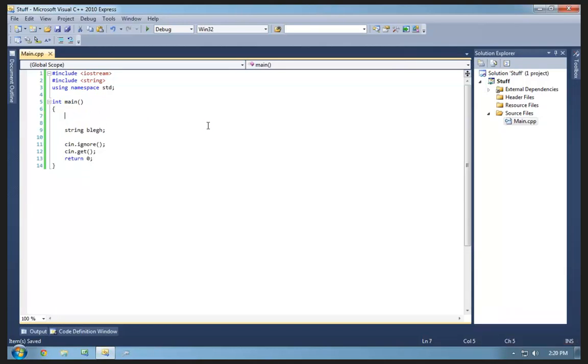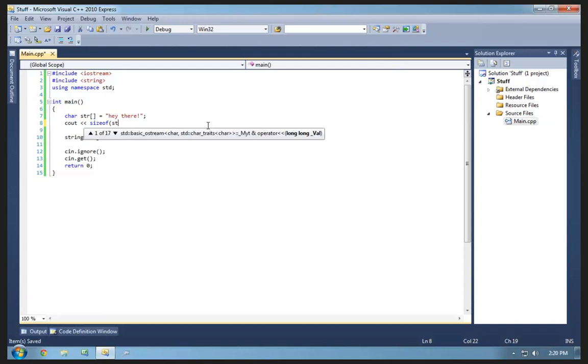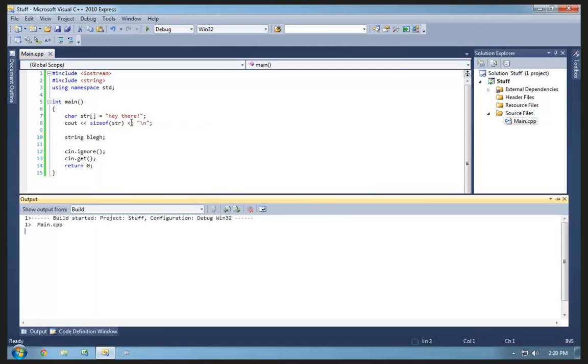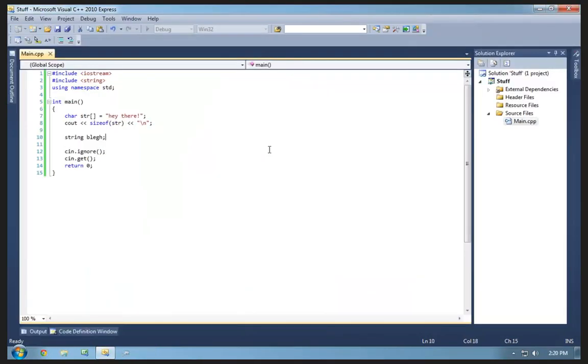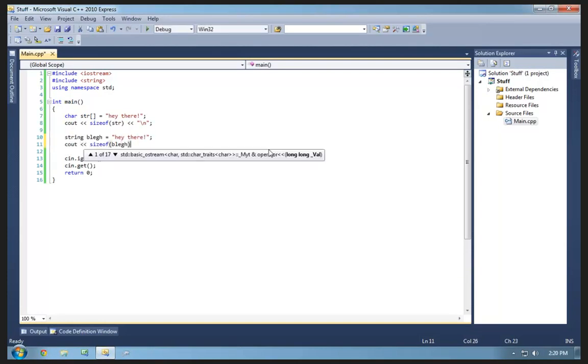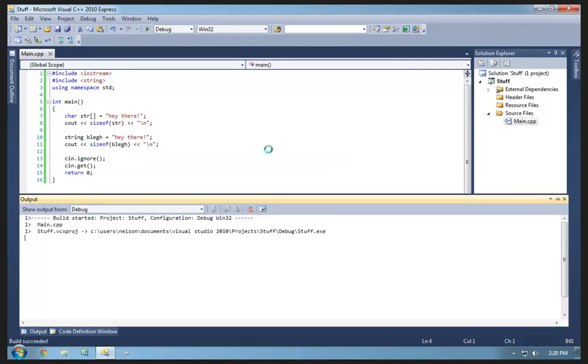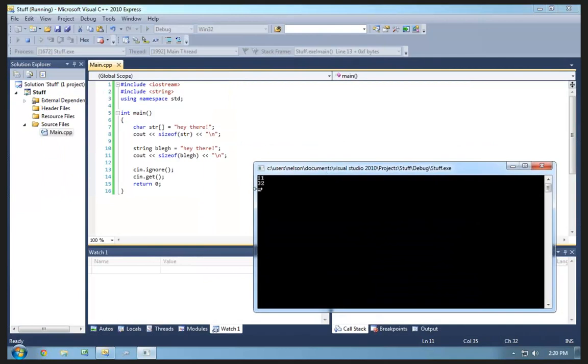Now you'll notice that if I do char str array equals "hey there", and I perform a sizeof operation on this, we're going to get the proper output. We're going to get 11, so that's great. However, if I say string bleh equals "hey there", and I do cout sizeof bleh, let's look at what we get. We get 32, which is kind of weird.